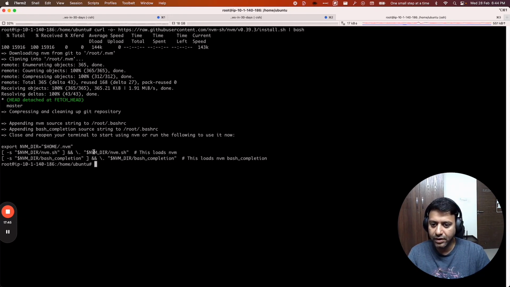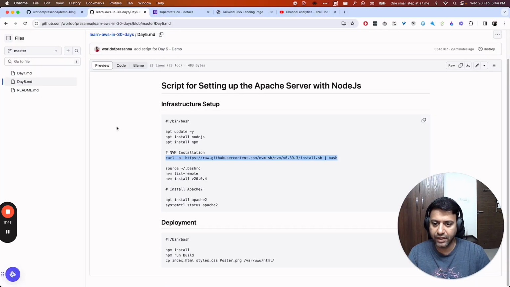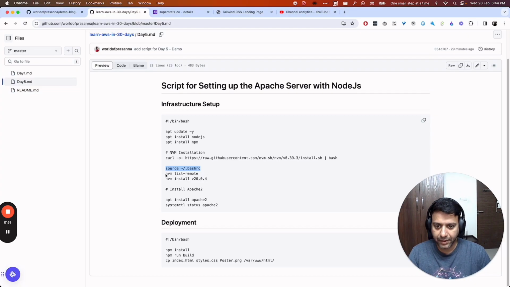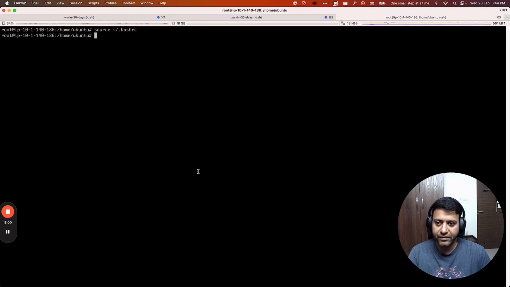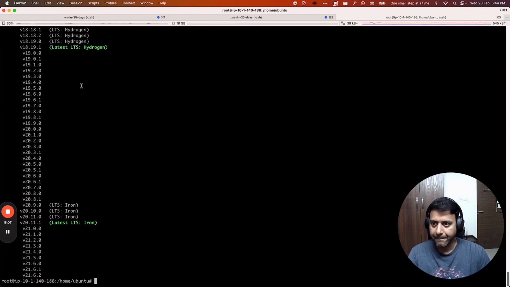We have to reload the shell. Instead of reloading or restarting the shell, we'll simply say source .bashrc. Bash is the shell interpreter we are using, and we are just refreshing that interpreter. Okay. Now the command which is available for us is nvm. NVM stands for Node Version Manager. We'll say nvm list-remote, and this will list all the versions available for us. You can see v20.11.1 is the latest LTS version, so we'll use that one.